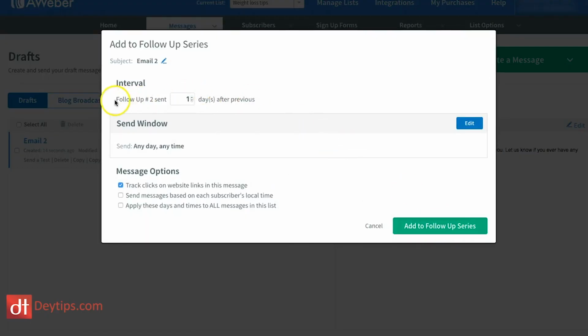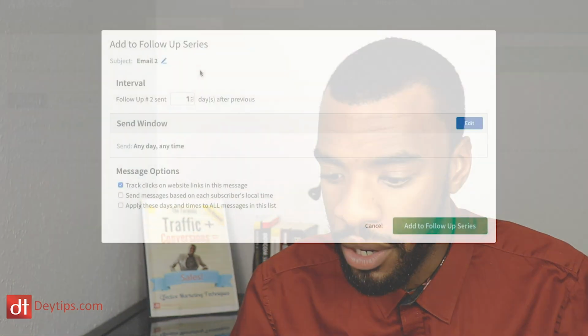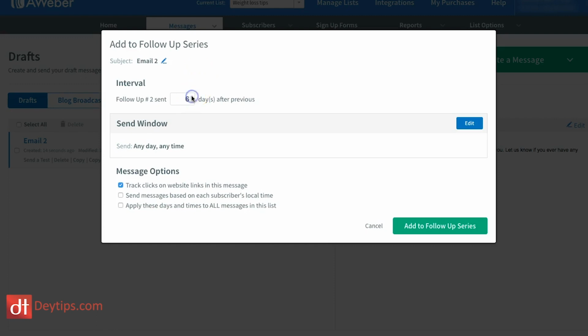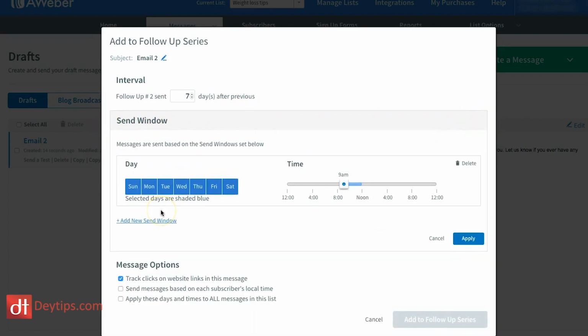And as you can see, I can actually create an interval. So at the moment, my email 1 will be sent immediately as soon as someone opts in. And this one will be sent one day after the previous email. But if I want my subscribers to receive this email automatically, let's say a week after they receive the first email, then all I have to do is change this to 7 and they will receive this a week later. I can also edit the send window as well. So if I want them to receive this on a specific day at a specific time, then I can change that as well.